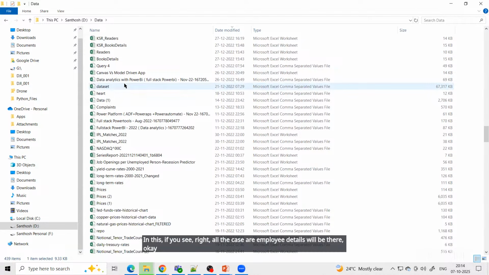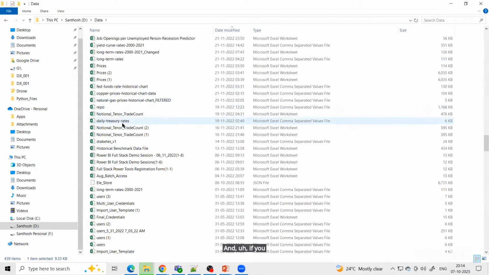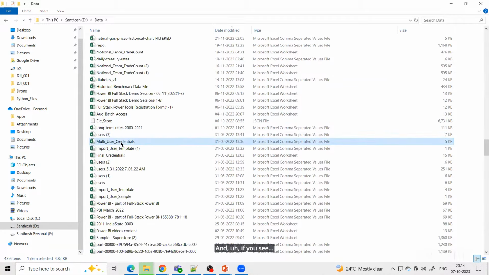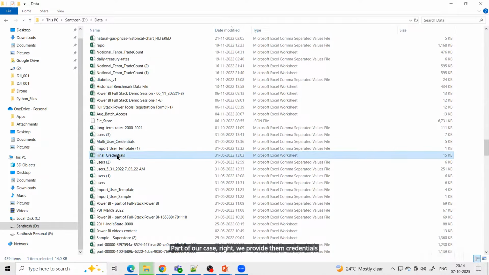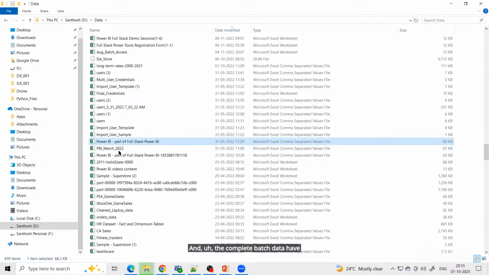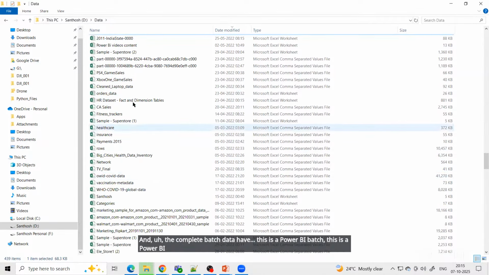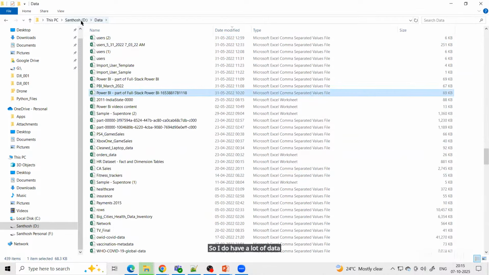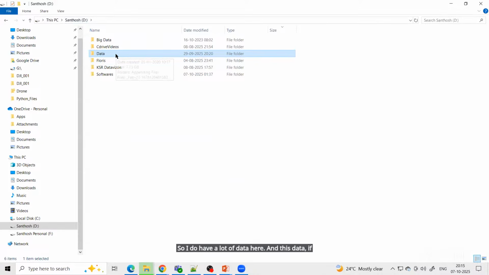Okay. And if you see, whoever have been part of our case, we provide them credentials and access that I have here. And the complete batch data I have. This is a Power BI batch. So I do have a lot of data here. And this data, if you see, the total size of this data is 7.7 GB.